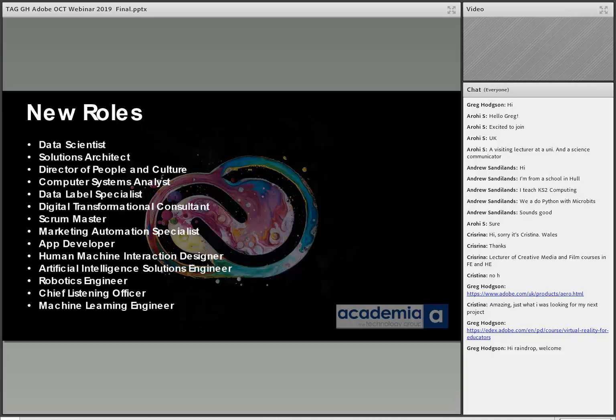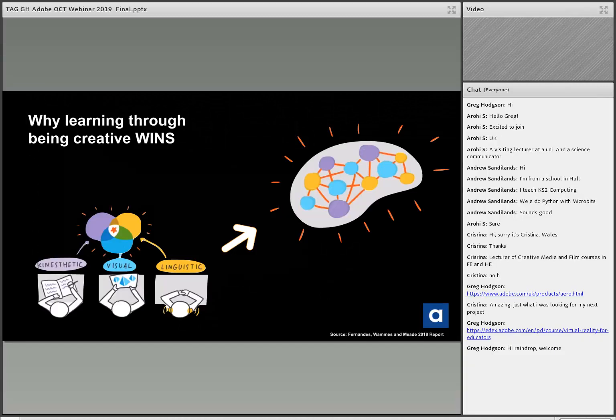And these are some of the new roles that we know are coming or are already starting to appear. You've got the obvious ones like app developer, but you've got some of the others that are quite interesting, like machine learning engineers, so certainly around the AI market. We've got the automation specialists, we've got artificial intelligence solutions engineers, and all these are roles that are forming huge parts in many large organizations. And so by developing the skill sets of those students, it's not just about numeracy and literacy skills, but actually about creativity, which brings us on to why we know that learning through being creative is absolutely a huge win.